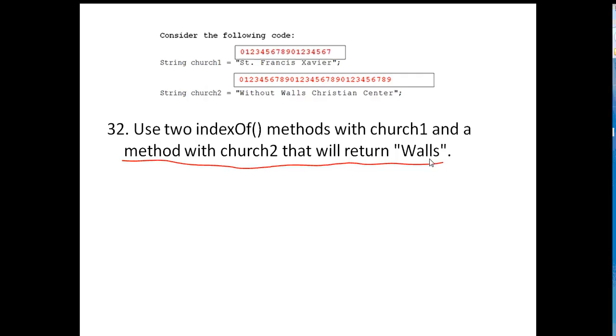So we know that we've got to eventually use it at the very end. The point is we want to return walls. That's the very end. So the very end has to be using a substring in order for this to work, because substring is the only one that returns characters. So we're going to go Ch2 dot substring to include walls.